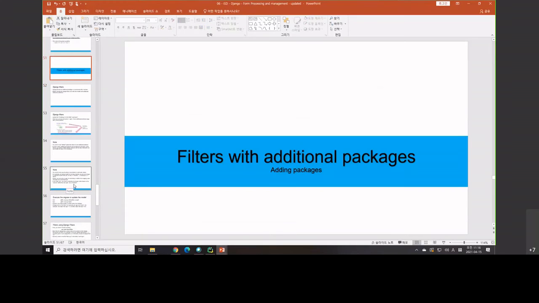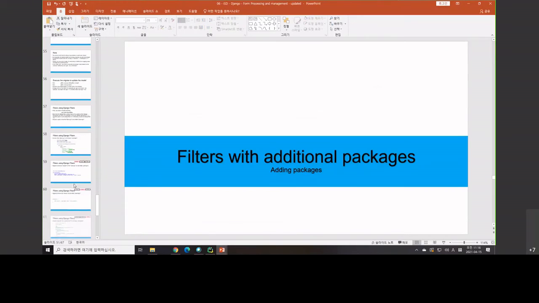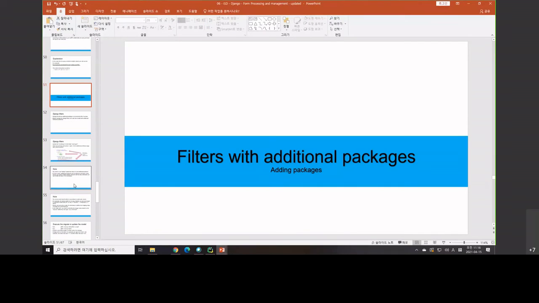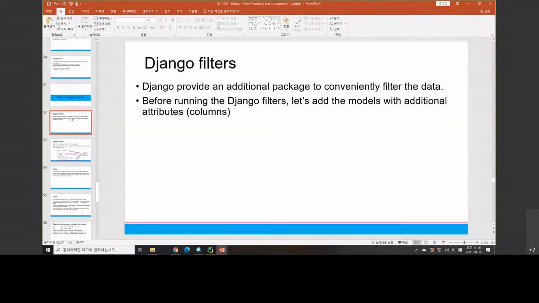Okay, due to the time limitation, I'm not sure if I can finish all of this, but let's try in maybe 5 minutes. We will do adding the additional packages for filters. On Monday, I will discuss another thing. Now let's try with these Django filters.